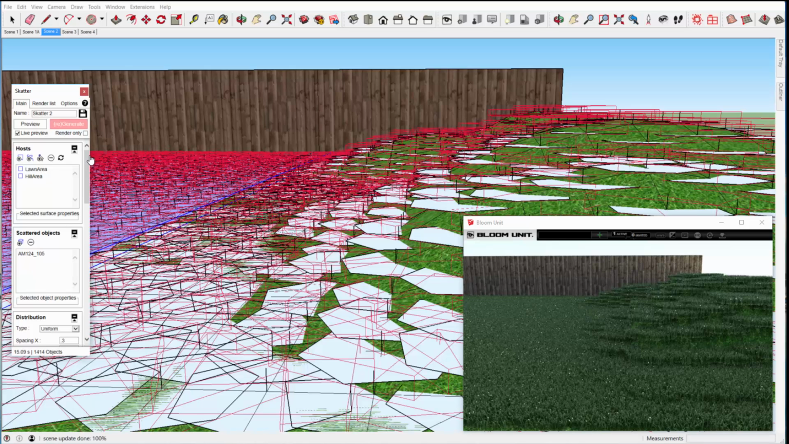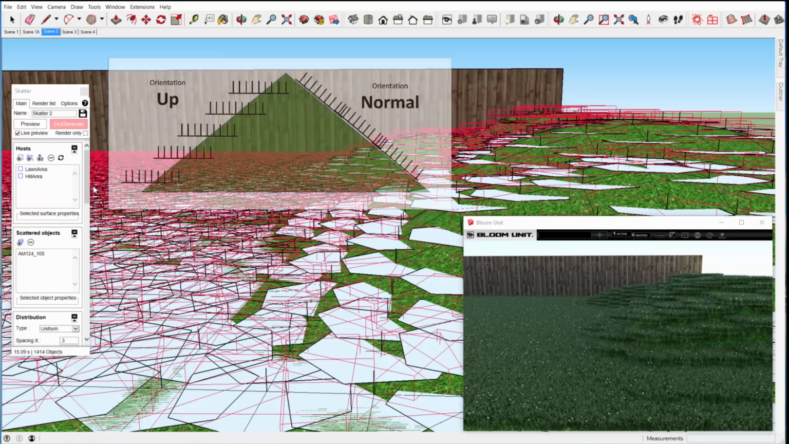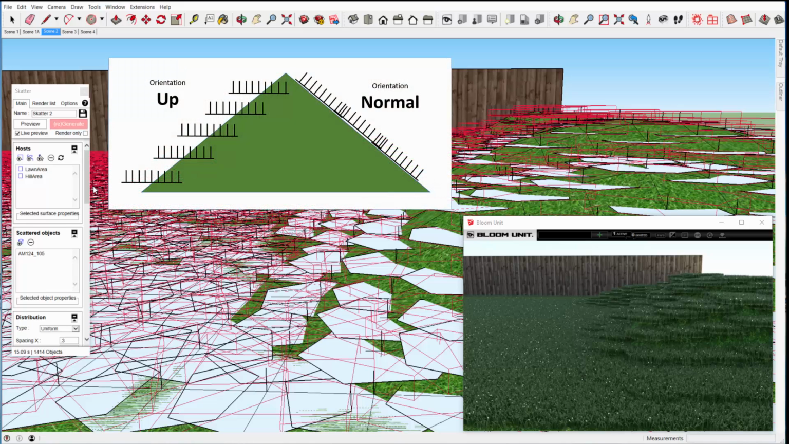However, you can see, especially in the Bloom Unit viewport, how the grass here looks like it's stacked in layers up the sloping sections. This is because the default orientation of our scattered objects has been set to point straight up, and on the sloping sections, half the grass section instance will naturally protrude out of the ground at those points, as you can see better in this diagram.